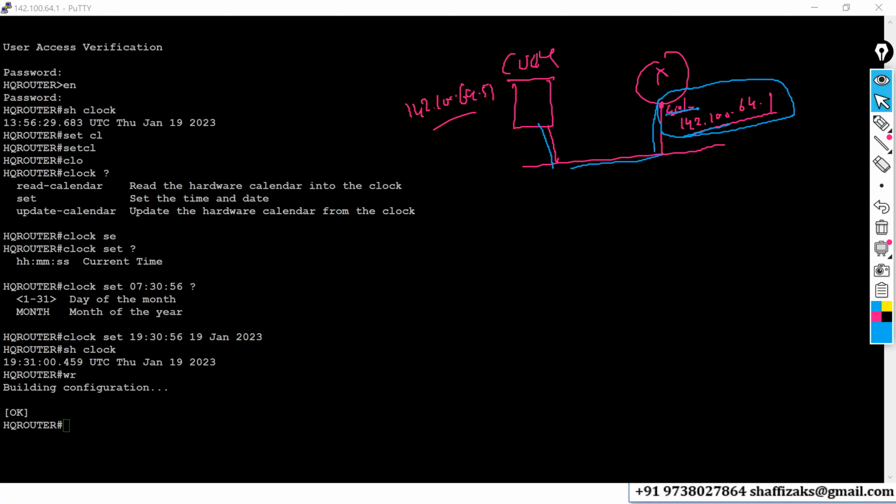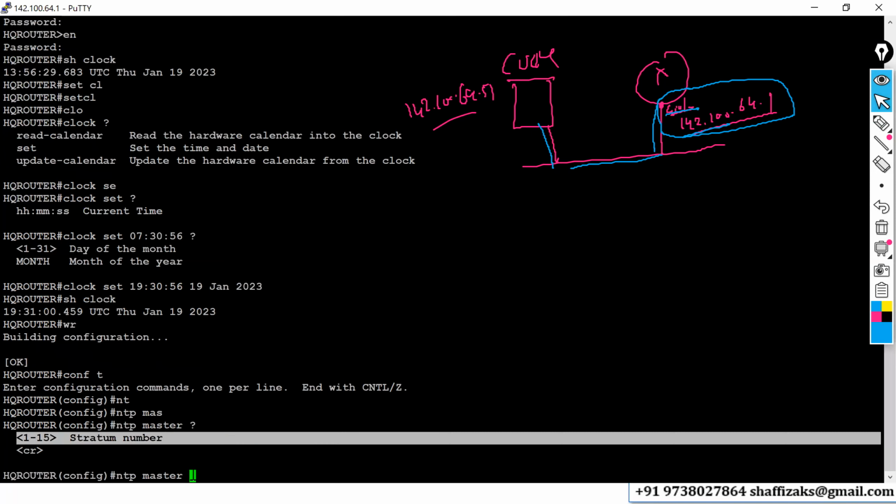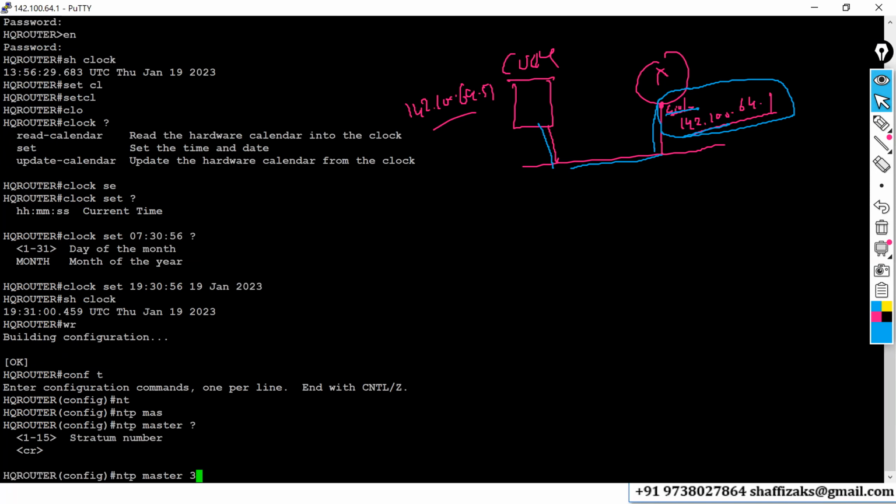Okay. So now I'll go to the NTP master, which defines the stratum. What stratum do you want to give here? In my case, I'll give 3. Actually, it should be less than 3, but for a few tests, I'm giving 3. Later, when we have a separate session on NTP troubleshooting, NTP is not synchronizing, you get the tickets. When the NTP is not synchronizing, how are you going to troubleshoot? For that reason, I'm now configuring it as NTP master 3.